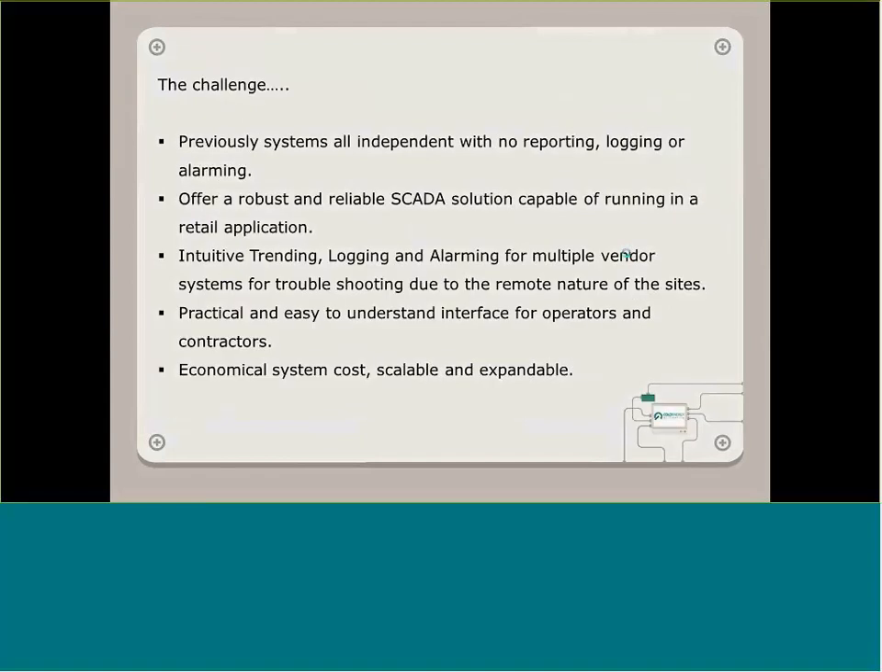The challenge for us, and some of these notes are also in the case study, so by all means check it out, was really improving the previous systems, which were totally independent, with no reporting, no logging, alarming, or interoperation at all. So we needed to offer the customers something that was robust, reliable, and suited to running a retail application.